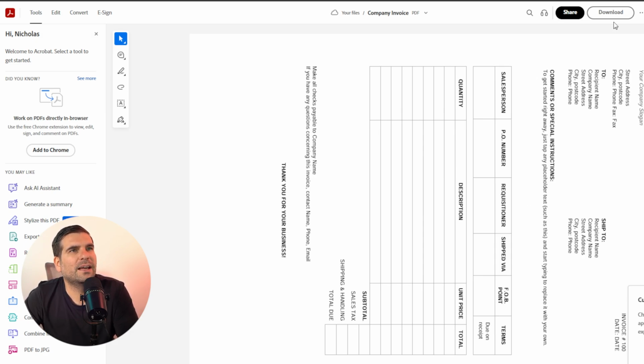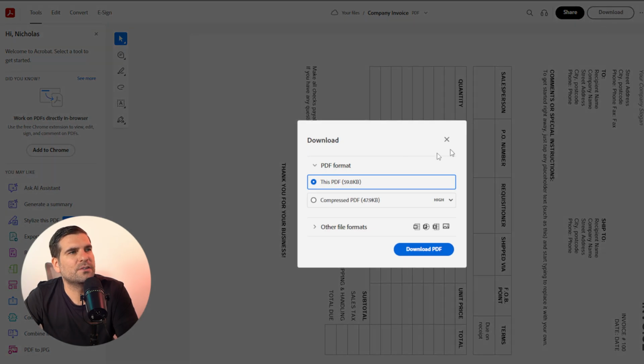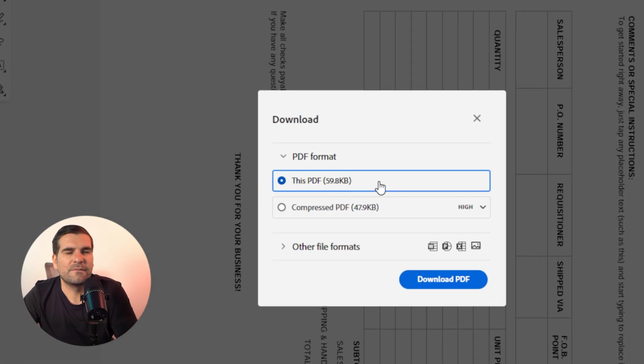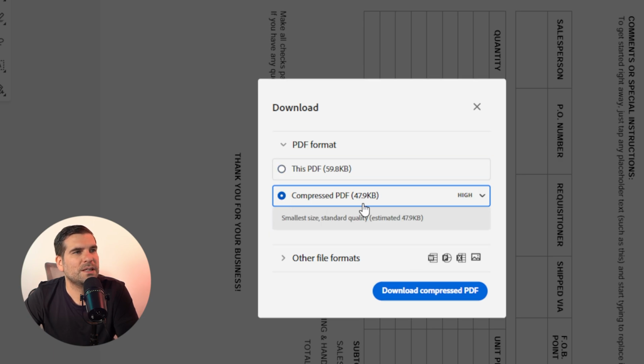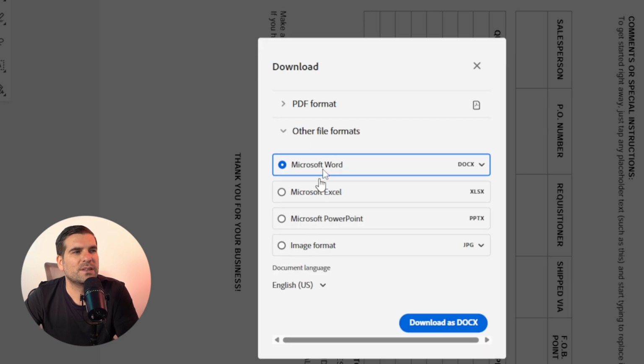And I can go ahead and click on that download button right at the top there, and it gives me all of these different options, such as I just want the PDF as it is. I could compress the PDF with high quality. Okay, and from here we can see that we can change from high, medium, or low quality on that compression, and it just makes it a slightly smaller PDF. Or we can export this into different formats, such as Word, Excel, PowerPoint, or even an image, right?